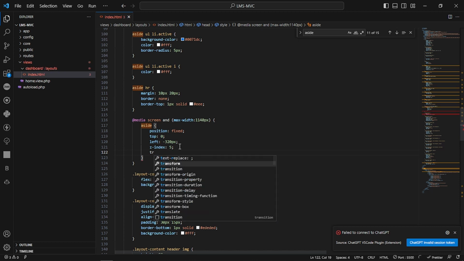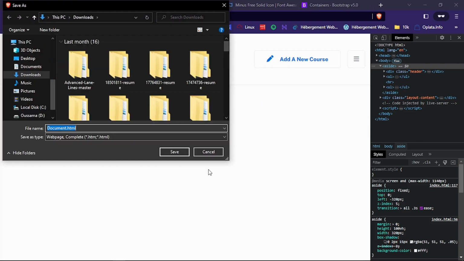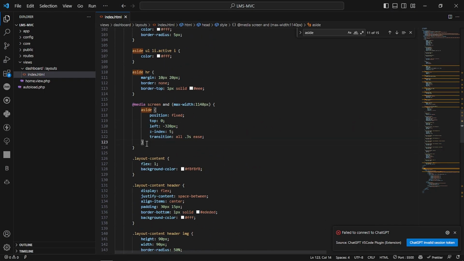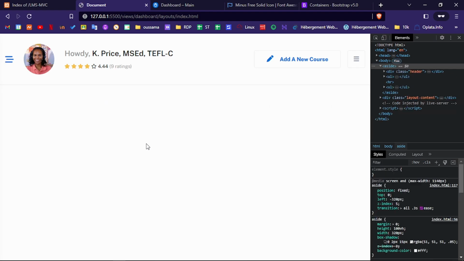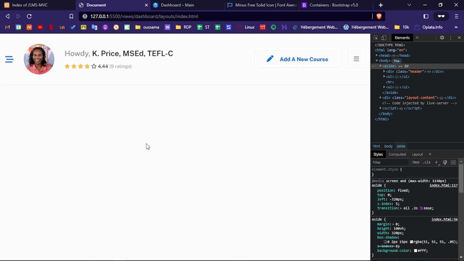And we make a transition for all, for 0.3 seconds, for example like this, okay. And I will make another class. It will be aside, show, our aside.show, okay. And next, in this show, the left will be set to 0, and everything will change, and the aside, or the sidebar, will show, okay.